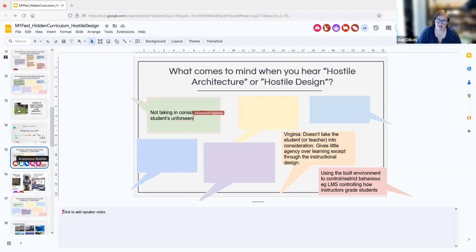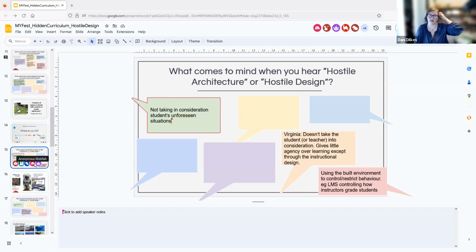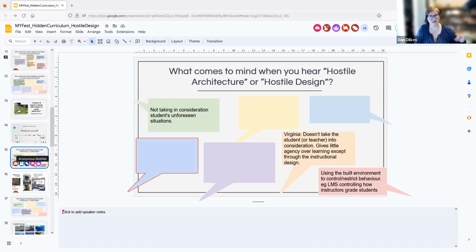Virginia writes, doesn't take the student or teacher into consideration, gives little agency over learning except through the instructional design. This is really interesting to me because hostile architectures or hostile designs happen before your users get involved. A lot of it is pre-built, which means there is no agency, because all of the design happened before your participants are really involved. Virginia, did you want to add anything to that?